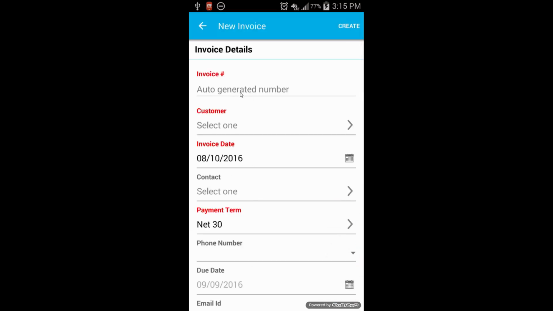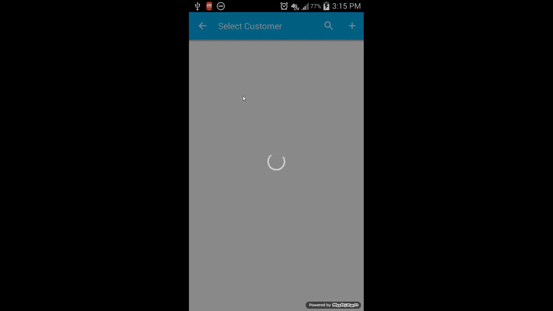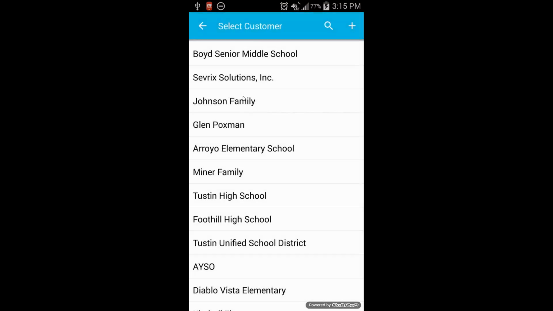And as we go through, you'll see the system will automatically generate numbering. You can adjust that in the settings. And then we have our customer. This is where it'll allow you to search and link to any existing customer in your system.